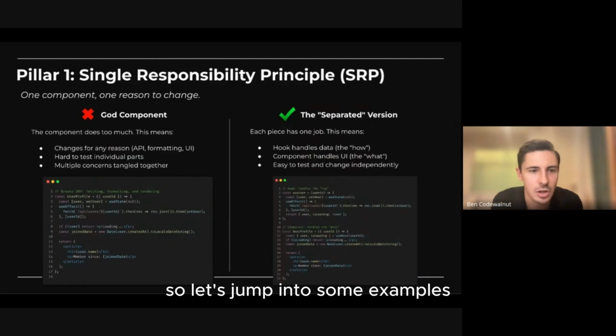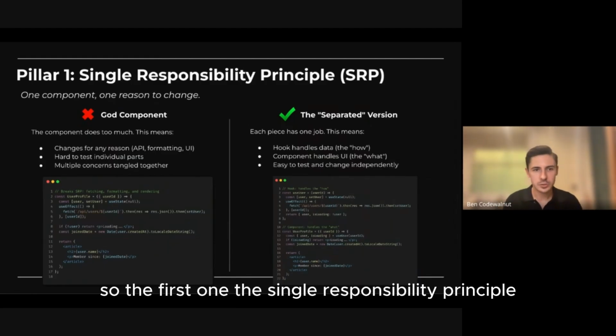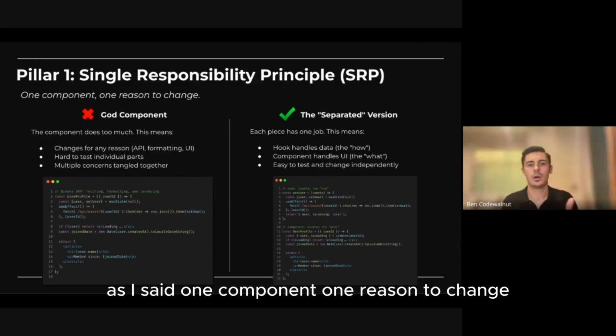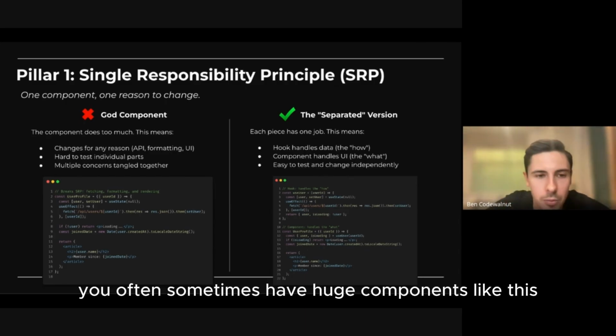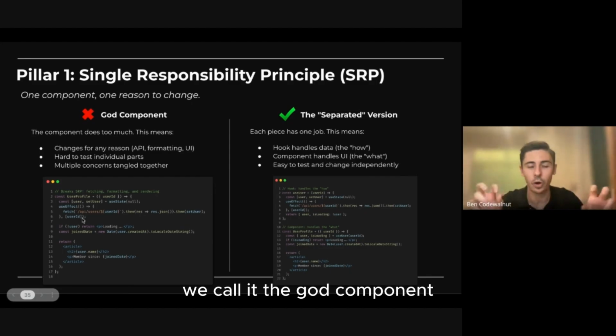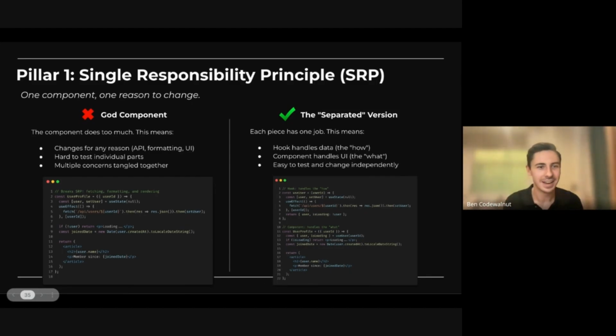So let's jump into some examples. The first one, the single responsibility principle. As I said, one component, one reason to change. You'll oftentimes have huge components like this. We call it the God component because it does everything.